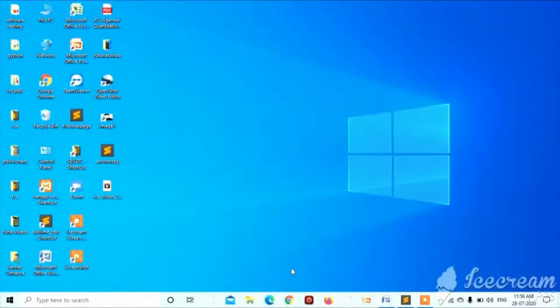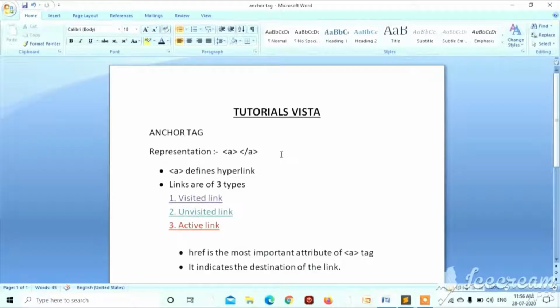In today's video, we are going to learn about the anchor tag. So let us first see the theoretical part of anchor tag. The anchor tag is represented by angle brackets A, angle brackets and a closing A. So A over here defines the hyperlink. Let us first understand the meaning of hyperlink, that what actually a hyperlink is.